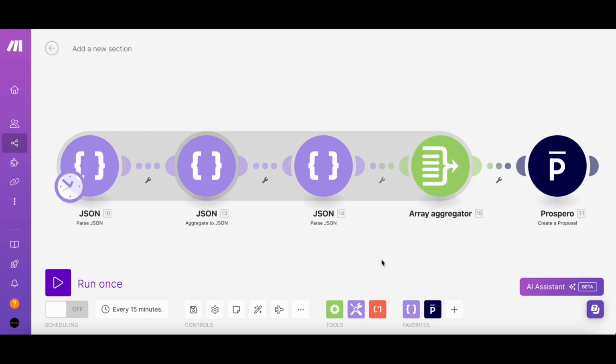Hey, let's dive into how to add a new section from Make. I'll walk you through step by step. Let's start by parsing the JSON. Simply click on Parse JSON. You'll need to add the scripts.